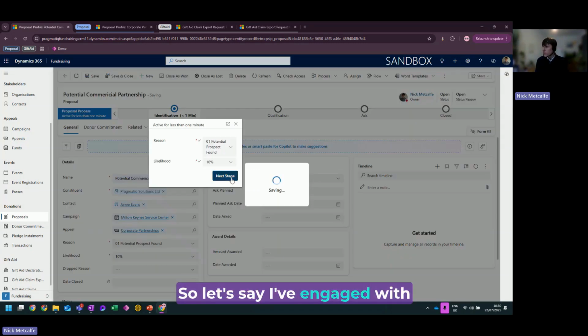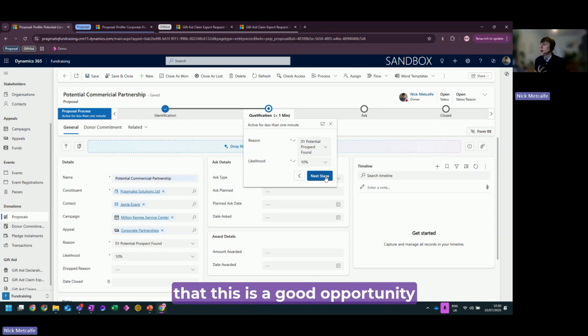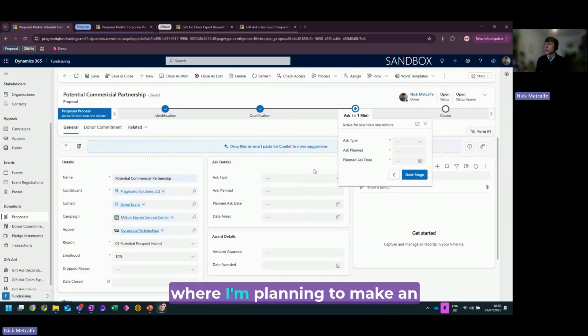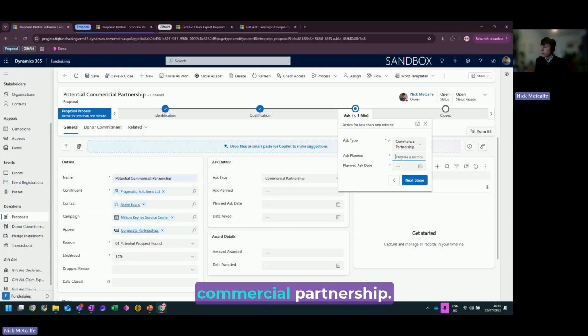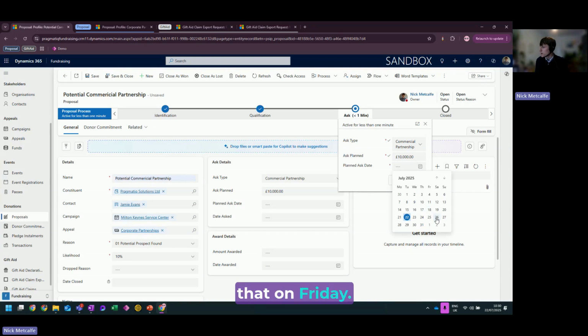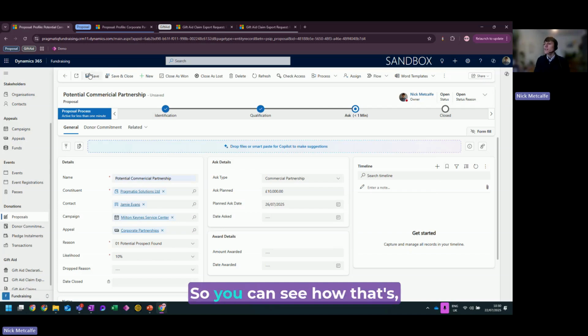So let's say I've engaged with them, I've identified, I've qualified that this is a good opportunity, and I'd like to get to the point where I'm planning to make an ask. So you can see here, we've got ask type, ask planned. These are the same fields on our record here, but in the stage, it's mandatory. I can't move to the next step until I've done this, which is enforcing me to complete this step. So I'll fill this in that I'm going to ask them to do a commercial partnership. I'm asking for £10,000 and I'm planning to ask them that on Friday. I think that's actually Saturday. And I'd give that a save. So you can see how these records, how we built this in, is supporting that process through.